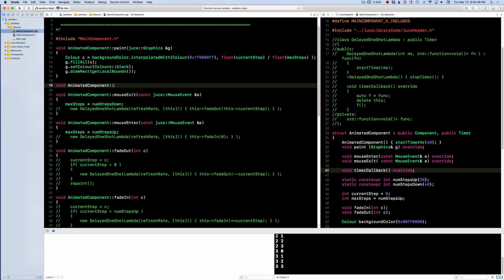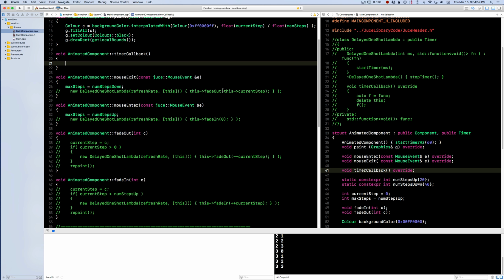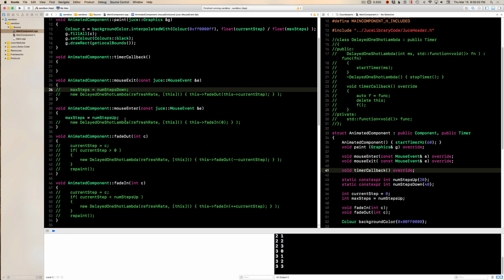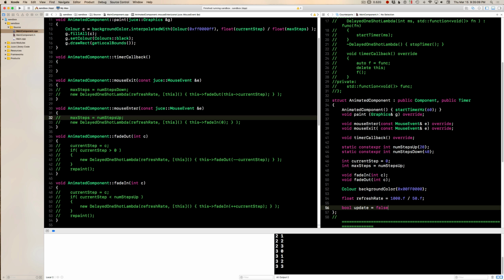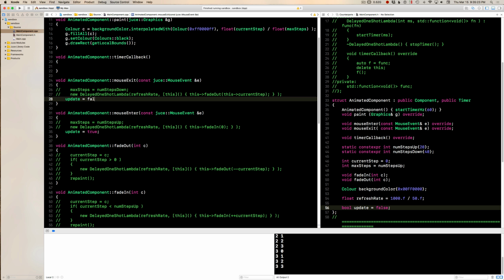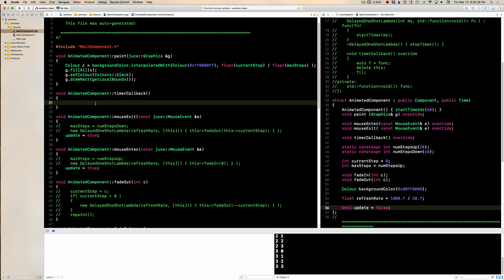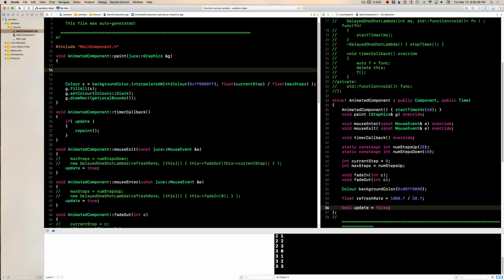So void animated component timer callback. What's going to happen is every time the timer fires, we're going to check to see whether or not we should repaint. So we need something to change that's going to tell us if we should repaint or not. We need a Boolean value, so bool update equals false. Whenever your mouse goes in, update equals true. Whenever your mouse exits, update equals true as well. Now in the timer callback we have if update, repaint.